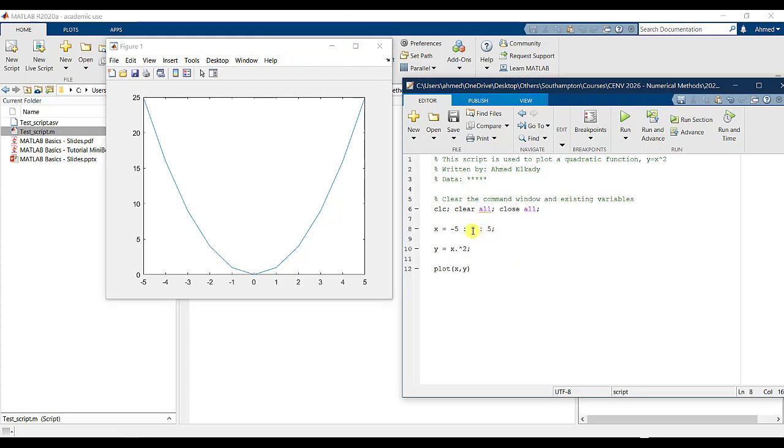By the way, when you define a vector, if the step is equal to 1, you don't need to add the step part. So you can just delete that and you can say from negative 5 to 5. All right, so by default, the step increment is 1. But if you want another step increment, then you put the value here in the middle. So let's say 0.1.